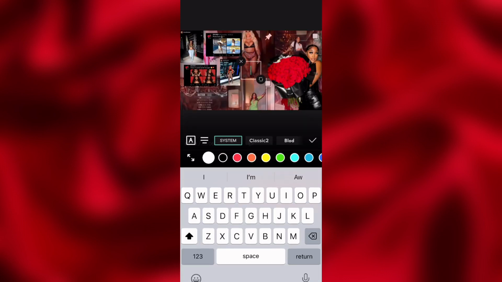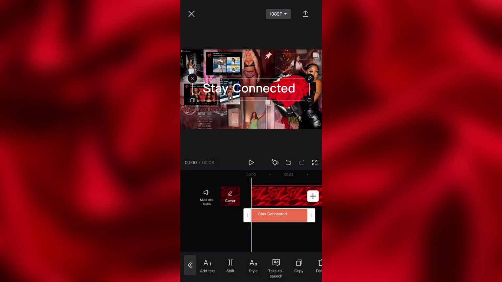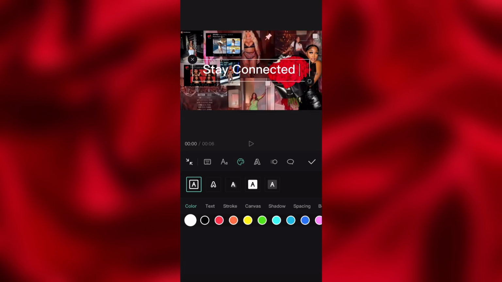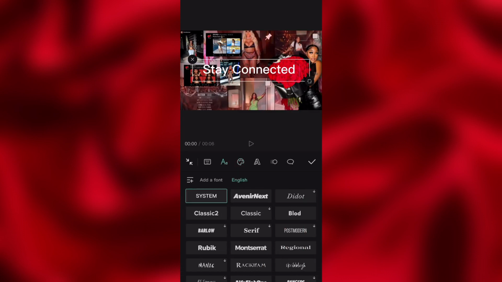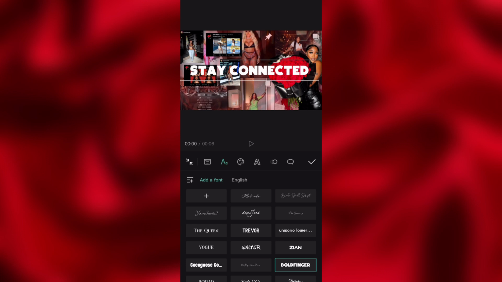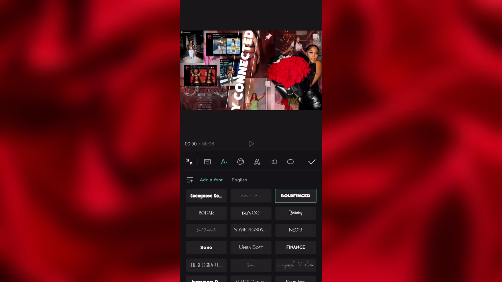I don't know why I just spent all my time doing that, but right now I'm adding "Stay connected with me." So y'all can know this is all her social medias. This is where y'all can find her, keep up with her. The font I used was Bold Finger. I imported it. Like I said, if y'all want me to teach y'all how to import text, then let me know. It's very simple and it's free. So let me know in the comments down below.